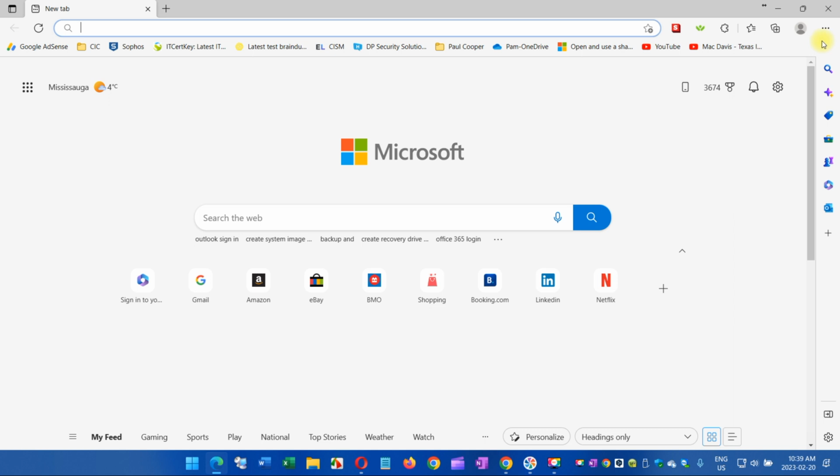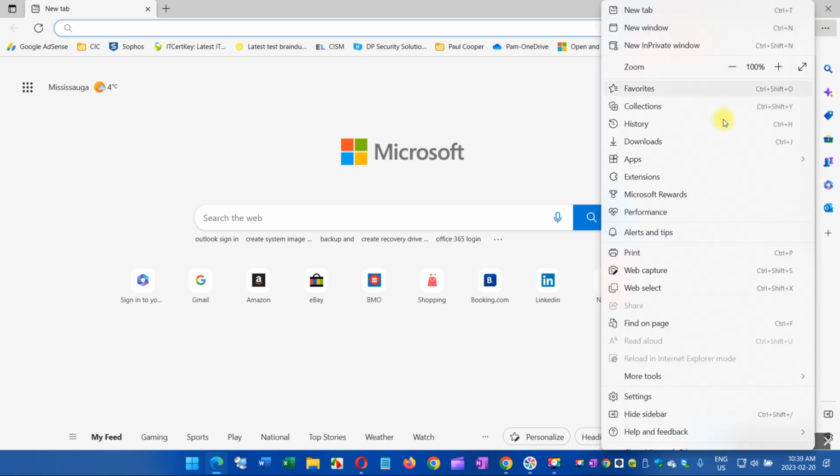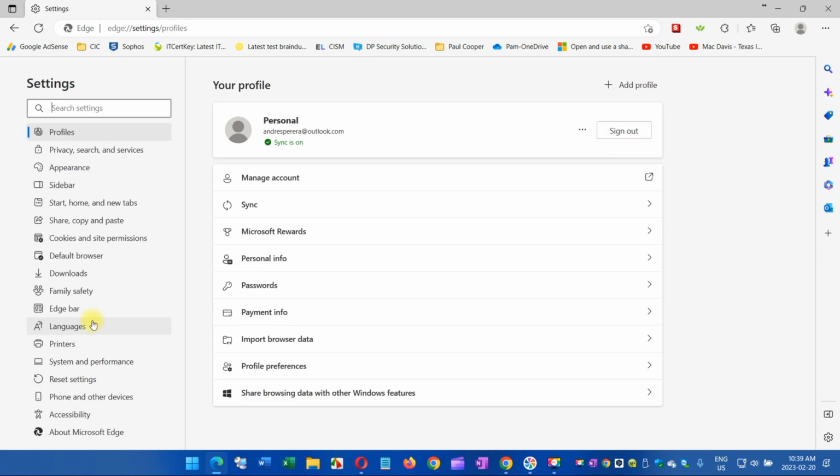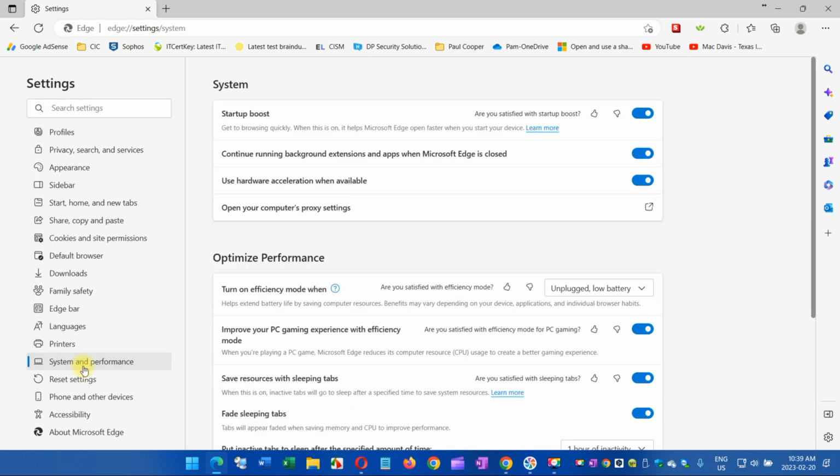It's very easy. Just click on these three horizontal dots in here, and then select Settings. Then select System and Performance, and here, Startup Boost, disable it. If you want to rate it, it's up to you, but it will ask you a few questions if you rate it. I'm just going to go ahead and disable this, and that's the end of it.